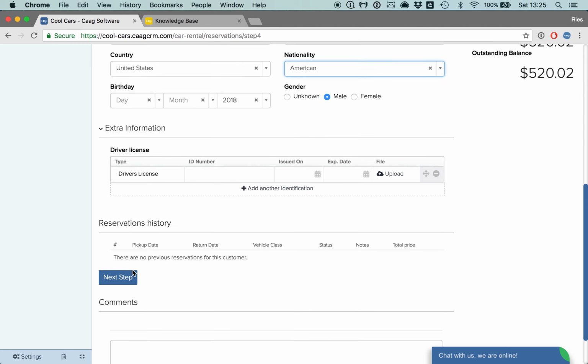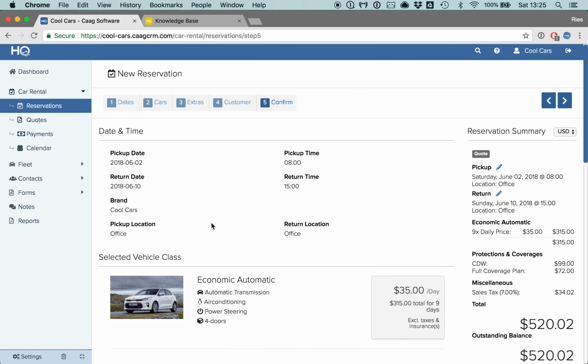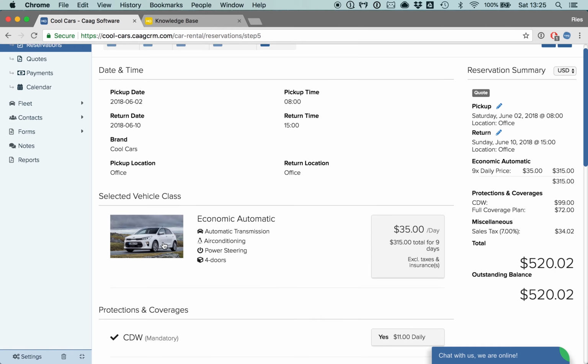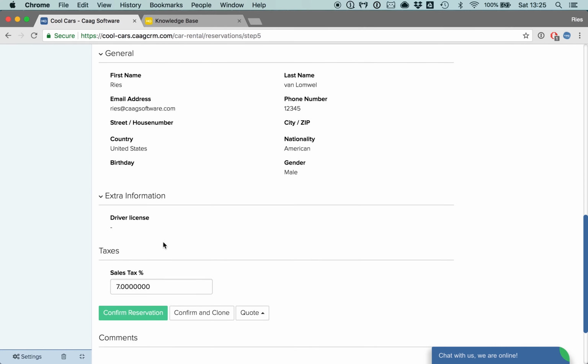And then we'll go into step 5, which is the confirmation page. On this page, all the information that has been previously filled out is shown here so you can review it, and if everything is okay, then you can click on Confirm Reservation.